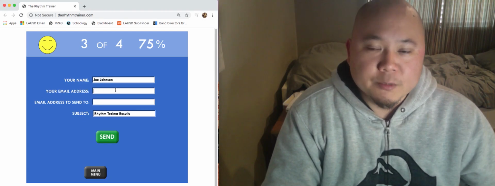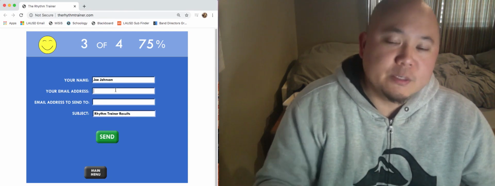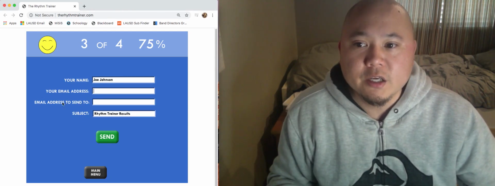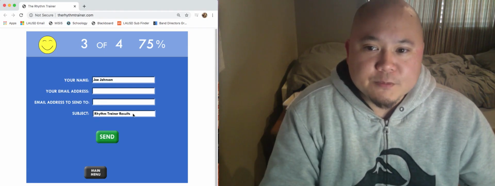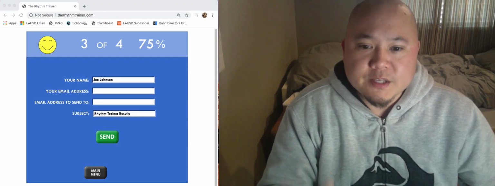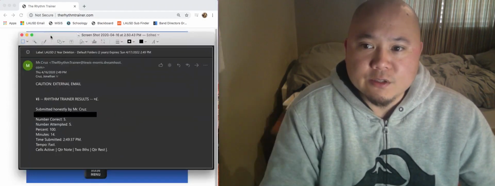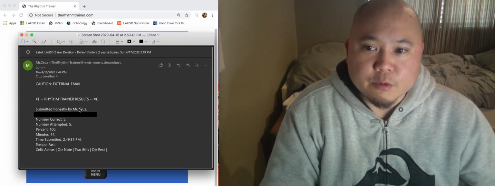Okay, put your email address, so that will be your MyMail email address. Or if you have a personal email address that you like to use, put that in, and you're going to send it to me at my district email. Leave the subject alone, doesn't really matter. Okay, and then once you hit send, I get an email, and it looks like this. So it's going to be submitted by, that's going to be your name up here, and then your email address.